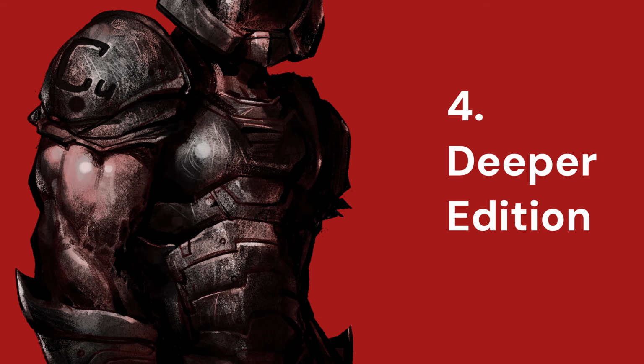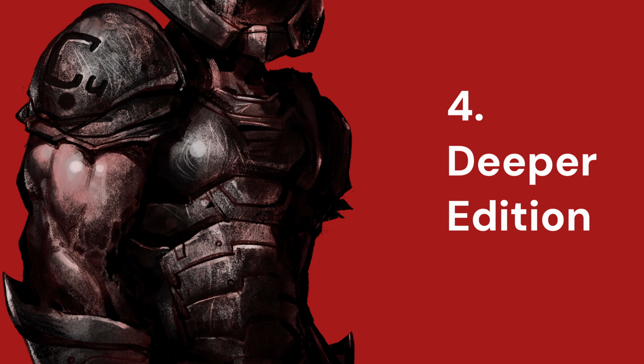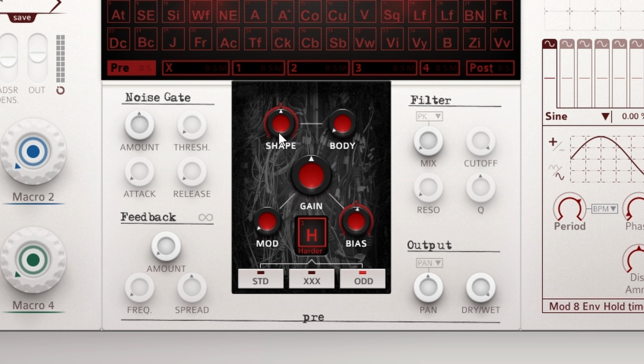Combining the 37 different distortion algorithms with these 3 modes, that brings us to a total of 111 different distortions, with each having additional sound shaping controls. Each distortion features additional controls for the shape, body, mod, and bias.